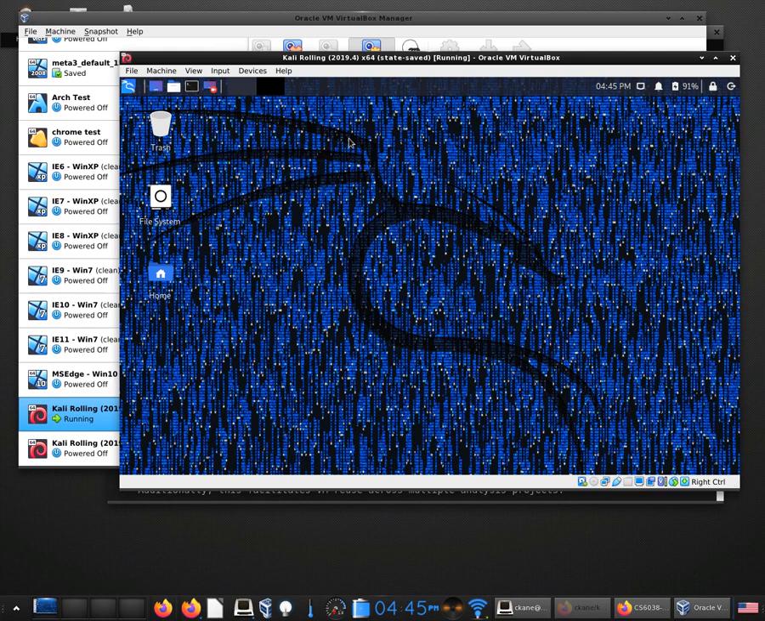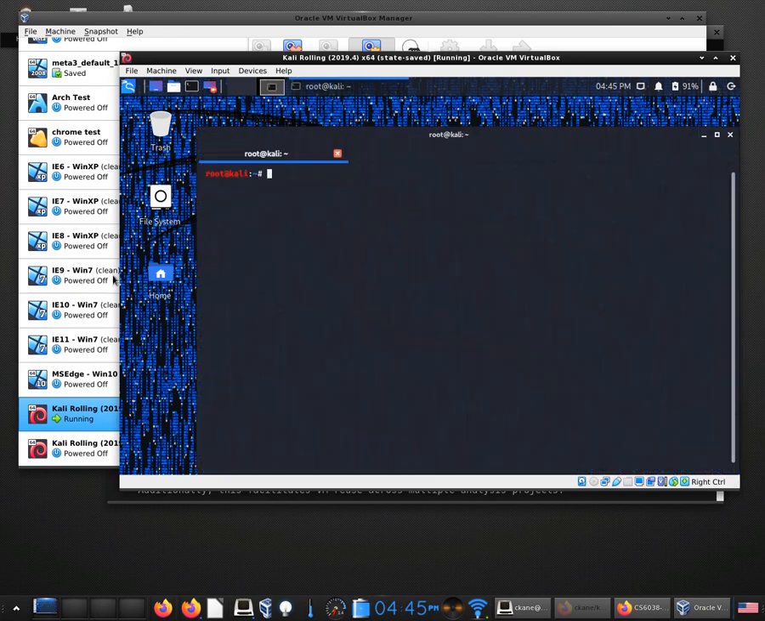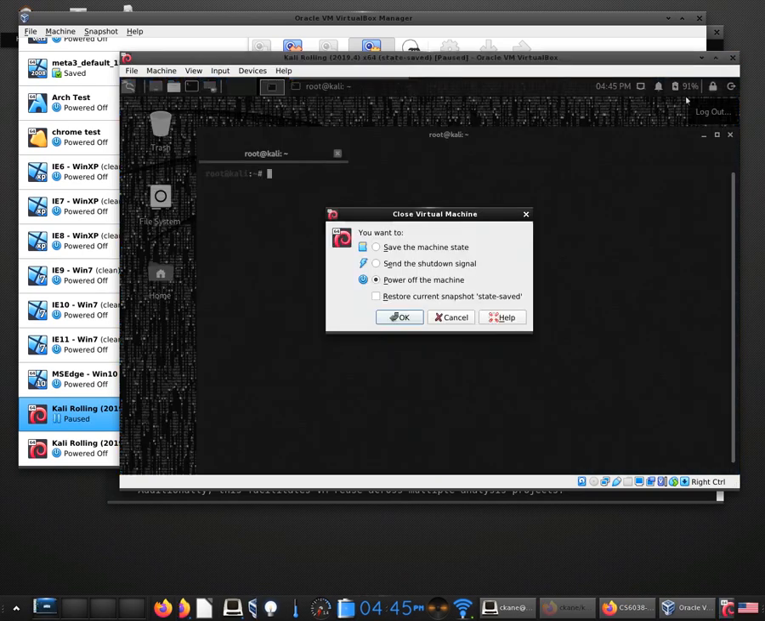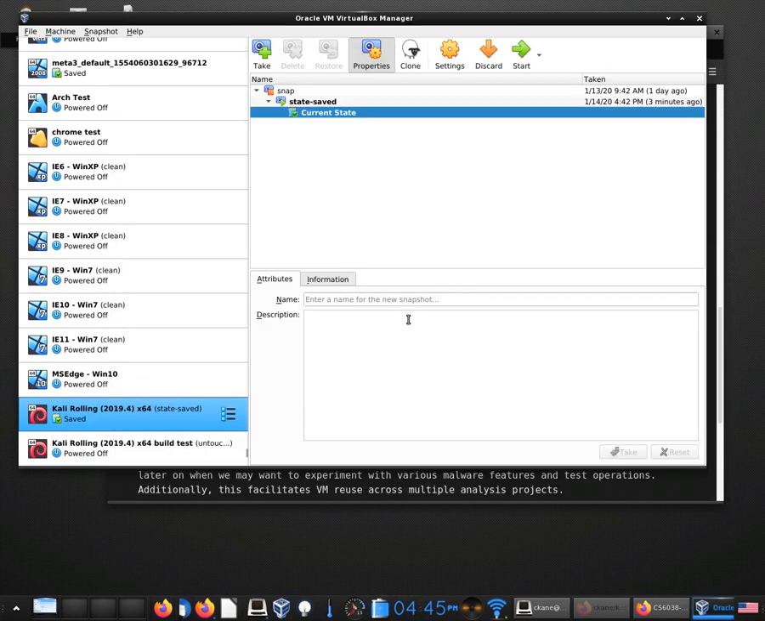I can move all of this stuff around, right? So what I'm going to do, and this will be the common kind of testing pattern that we'll go through, is you'll try to close it again, but instead of saving the machine state, you'll power off the machine, and you'll check this box, which is restore the current snapshot state saved. Basically we can do that.